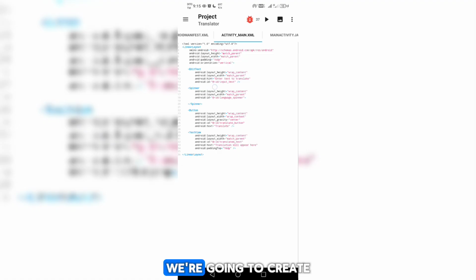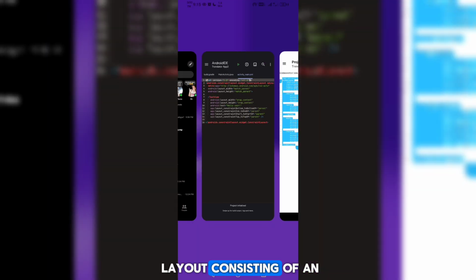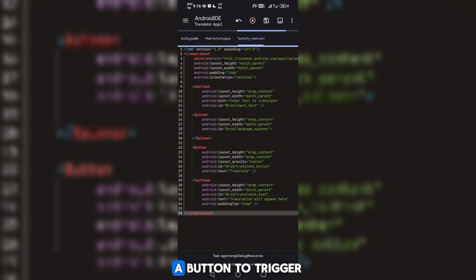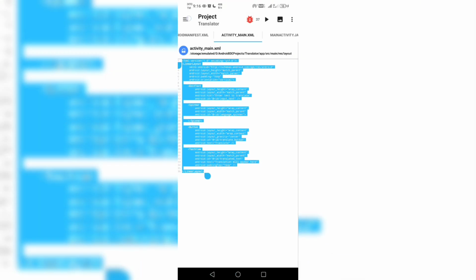In this step, we're going to create the user interface for our Translator app. We'll use a simple layout consisting of an EditText for entering text, a Spinner for selecting the target language, a Button to trigger the translation, and a TextView to display the translated text.